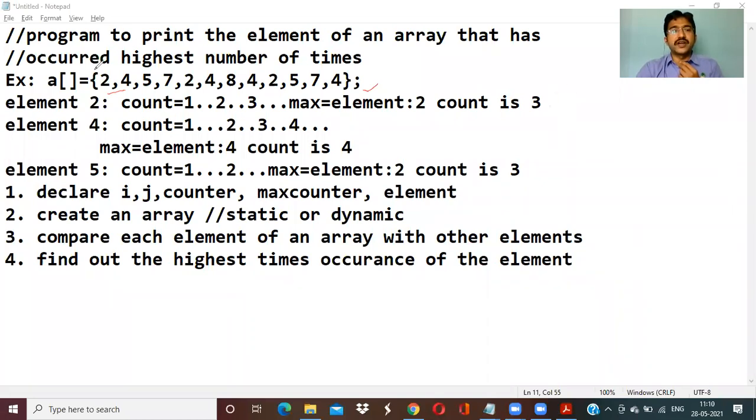We are comparing each element. The first element will be compared with the rest of the n minus 1 elements. For example, we are considering element 2 first. Initially, how many times has 2 occurred? 1. That is why the count is 1. Now I'm comparing 2 with 4, no match. 2 with 5, no match. 2 with 7, no match. 2 with 2, the match has been done. Now how many times has 2 occurred? 2 times. That is count equal to 2.